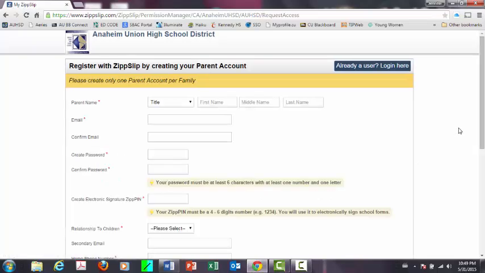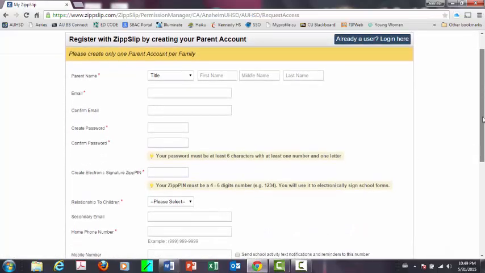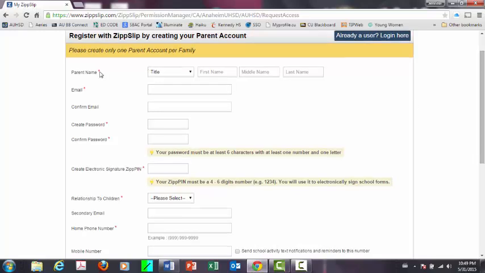And as you can see here, you have to complete anything that has a red star. So you're going to go through and make sure you fill in all of that information, starting with your first name, your email, your password. The password is something that you create, so you can use the same one from last year if you have one from last year, or you can create a new one for this year.